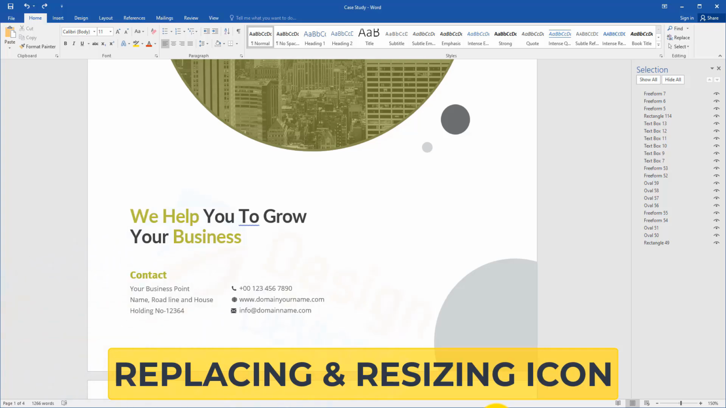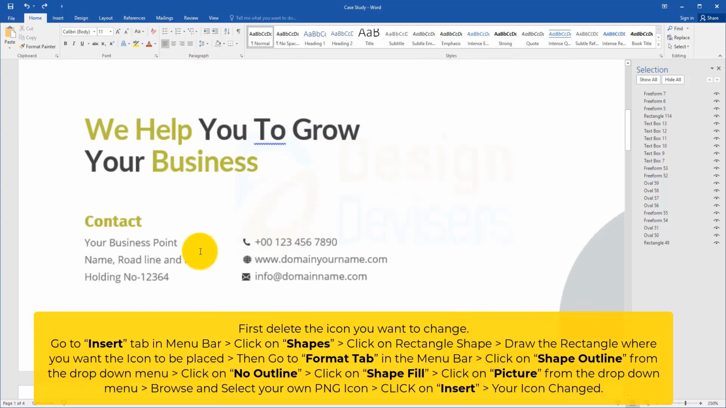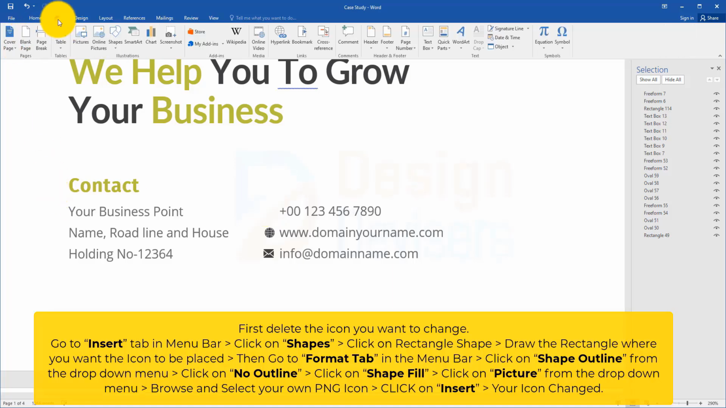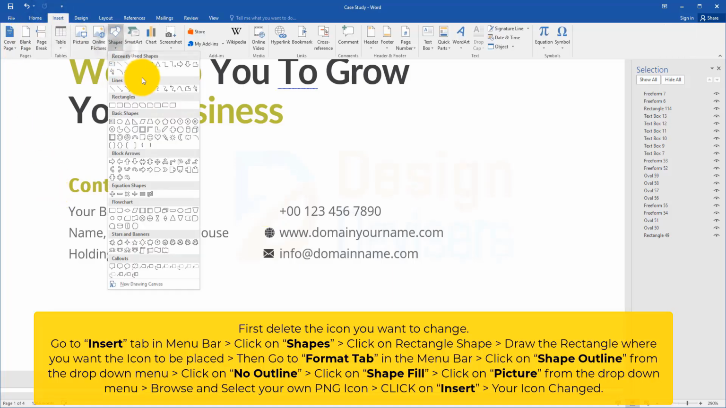Replacing and resizing icon. First, delete the icon you want to change. Go to the Insert tab in the menu bar, click on Shapes, click on Rectangle Shape and draw the rectangle where you want the icon to be placed.